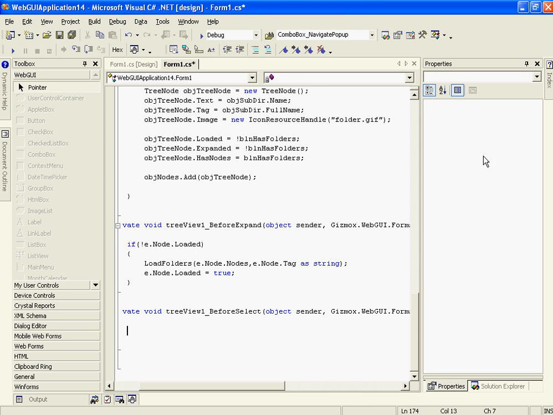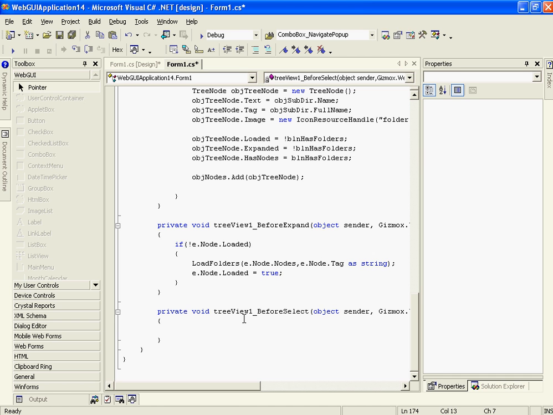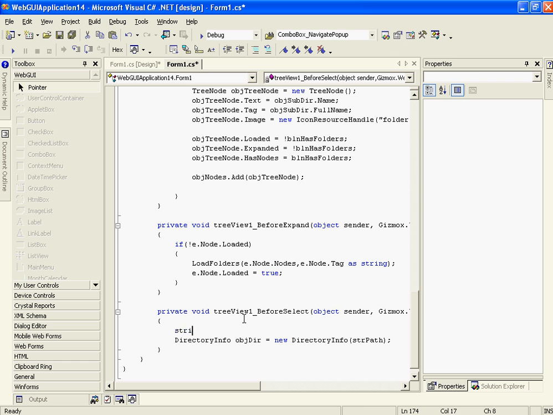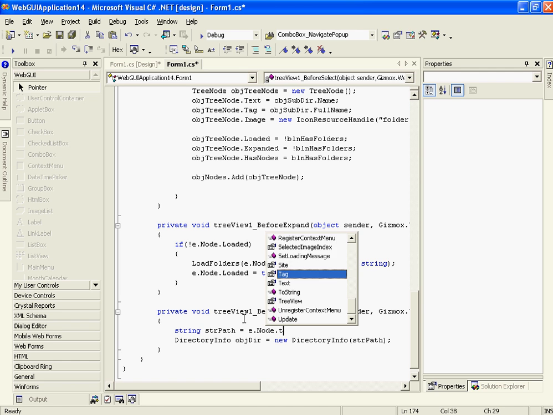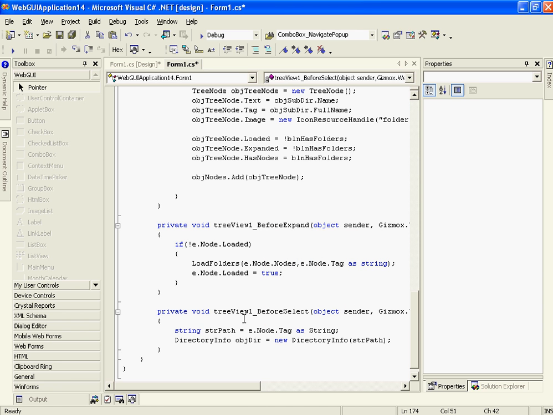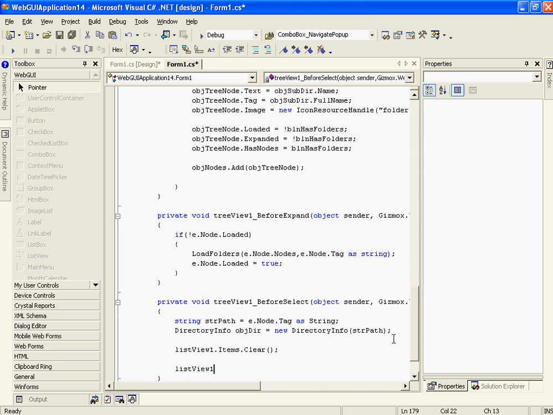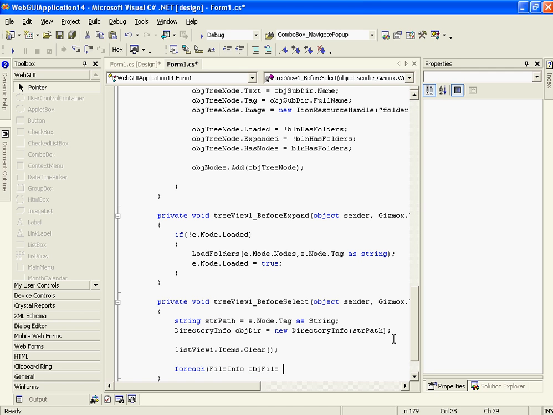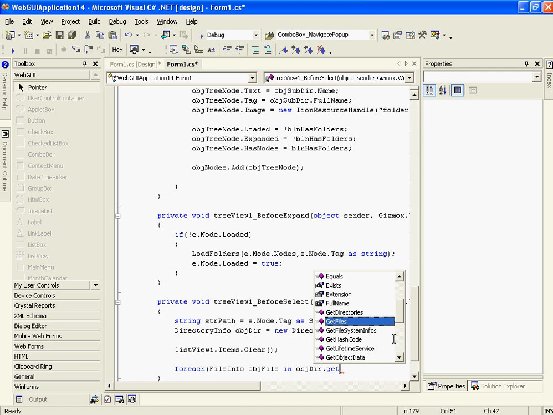Now we'll attach the BeforeSelect event, and now we'll load the files of the current folder. We'll create a new DirectoryInfo object with the path of the current directory. We'll retrieve the path from the tag of the current node, Tag as string. Now we are going to clear the current items, and we have to do a loop on the current directory's FileInfos, objDir.GetFiles.